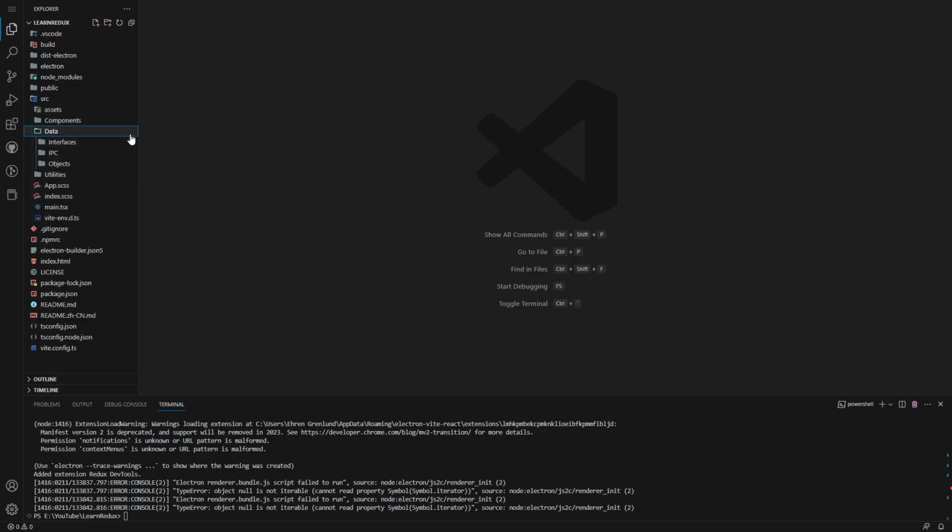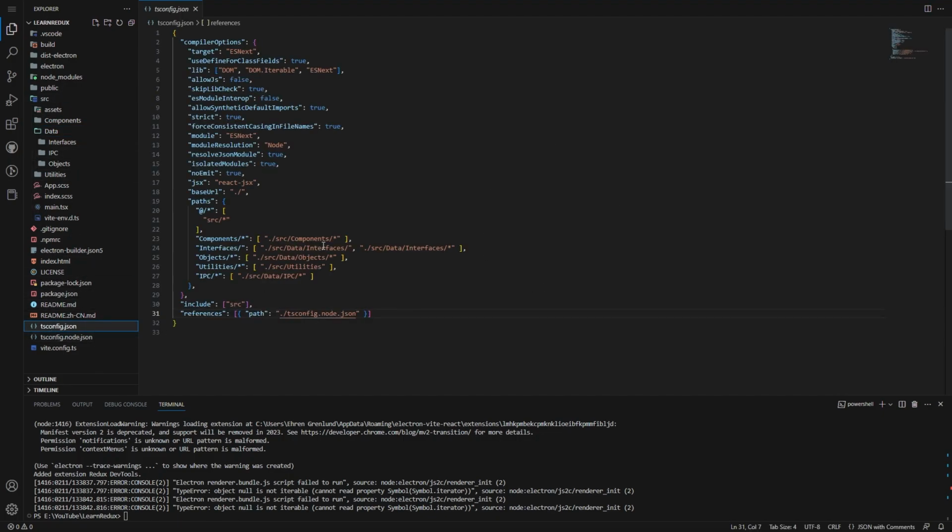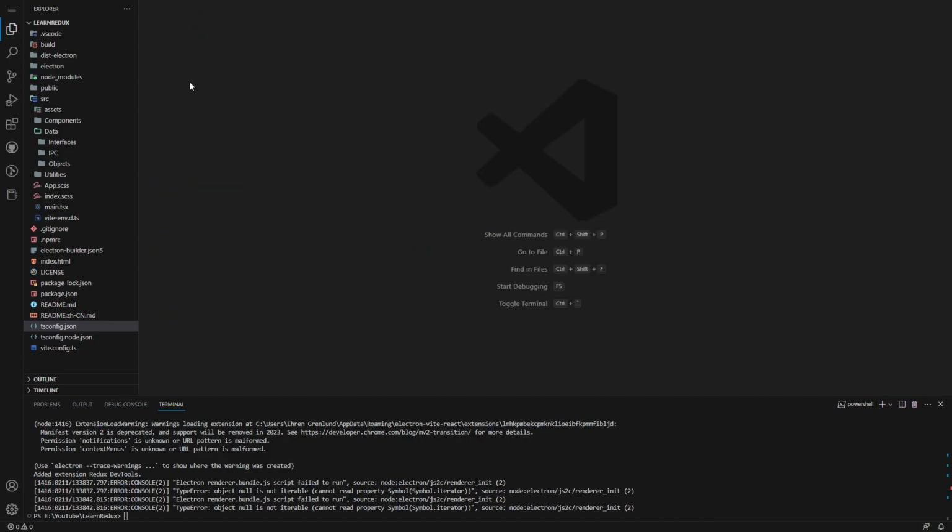And let's go to data. And let's actually, before we do this, let's go to tsconfig, because we're going to need to add in some folders here. So let's do data /src/data/all. And let's go into data again. Let's create a new folder.